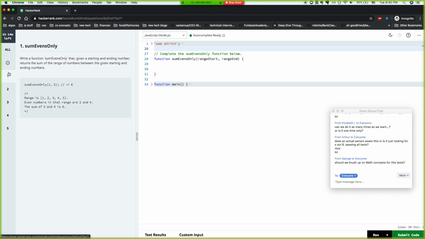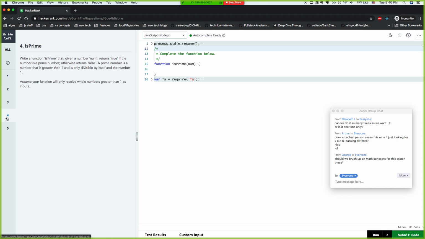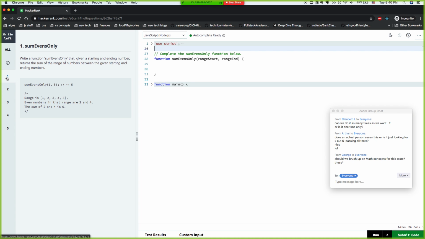Should you brush up on math concepts? I personally, it's the extent of how complicated. The is prime one, it'll explain to you what a prime number is. So it'll say a prime number is a number that is greater than 1 and is only divisible by itself and the number 1. So it'll explain things to you. So I wouldn't really brush up on math concepts other than even, odd.